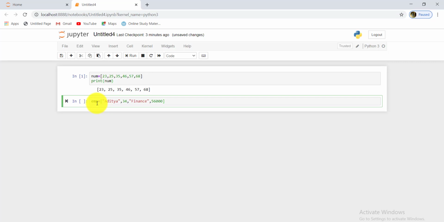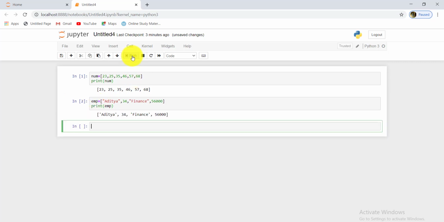Okay, so this list has been created with heterogeneous data, and now you want to display the record of the employee. Simply use the print statement, and now click on the run button. So that list has been created with heterogeneous data. So I think you all are clear how to create a list in Python Jupyter.